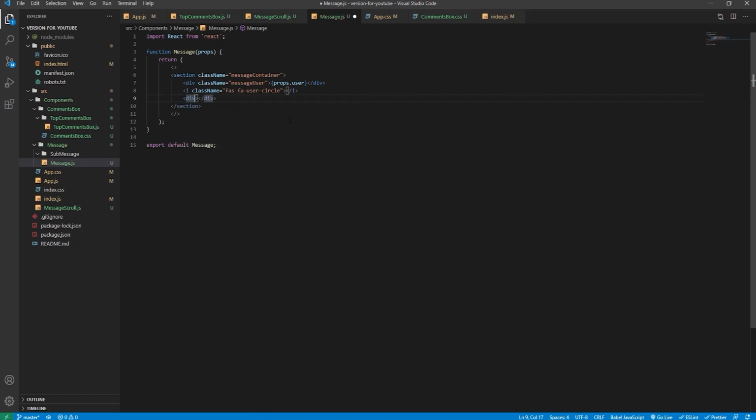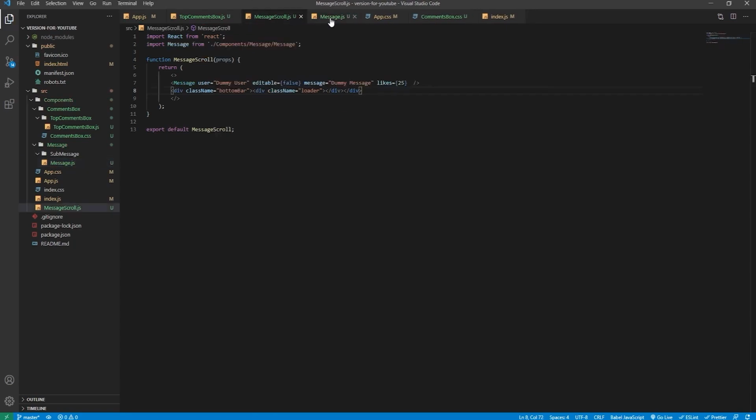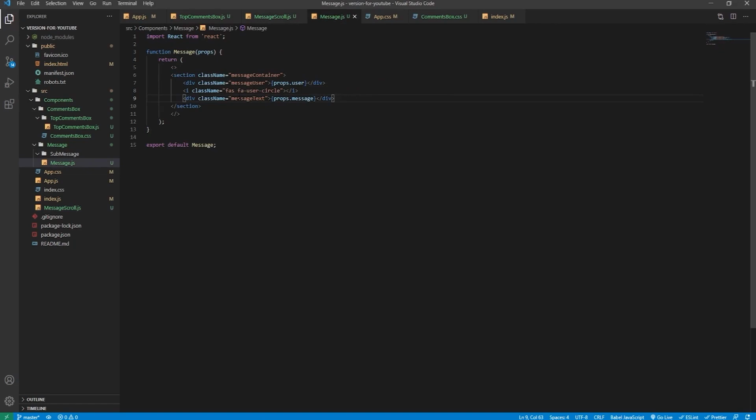Below that, we will create another div, and that will have class name message text, and that will display the message that the user created, so props.message. No, it's no capitals, just checking. Yeah, it's no capitals. This one, in this instance, it should say dummy message. Below this, we'll create another section. This section will show the thumbs up and thumbs down icons, so we'll give it a class name so we can style it and separate things out. We'll say message icons container.